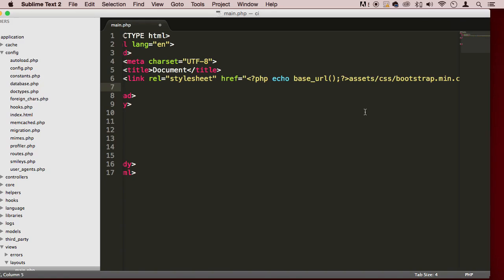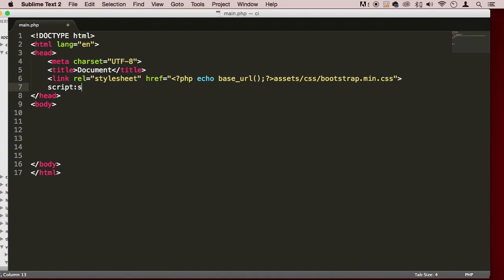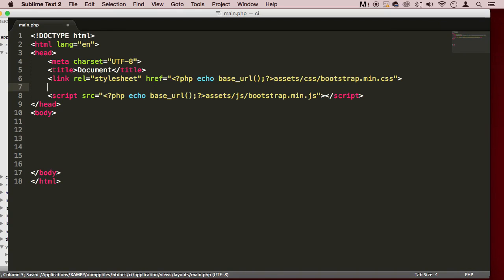The next thing would be the script. Let me just make this a little smaller here. Script:src is a shortcut for Emmet, and tab. There we go. We already have that file, so let's just copy this right here. And in assets, instead of CSS it would be JS, and bootstrap.min.js is the Bootstrap script. Before we do that, we also need jQuery.